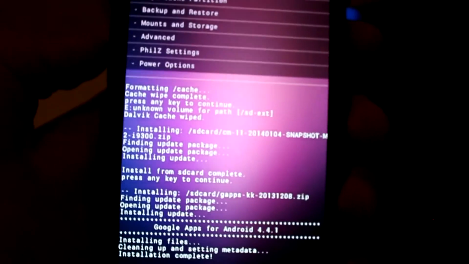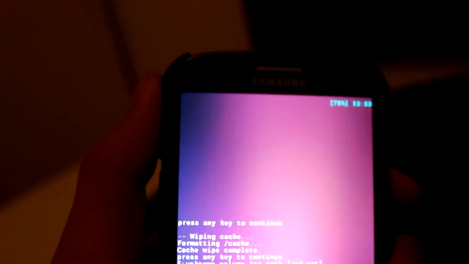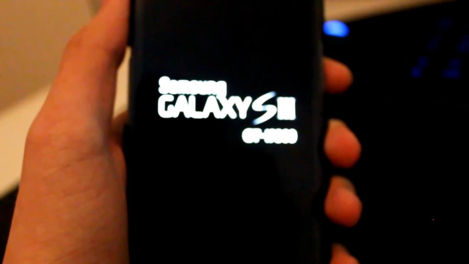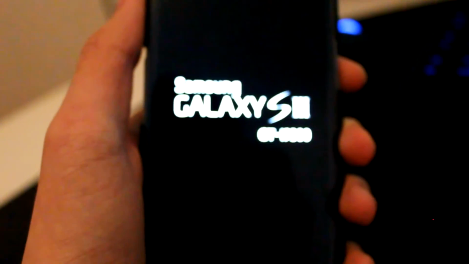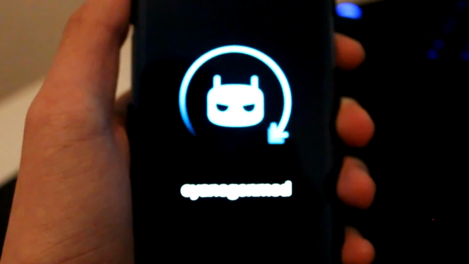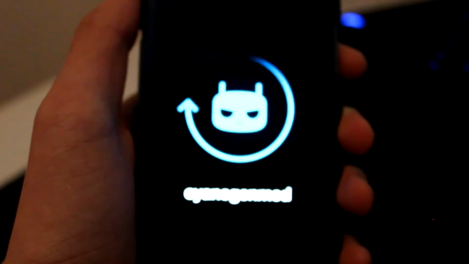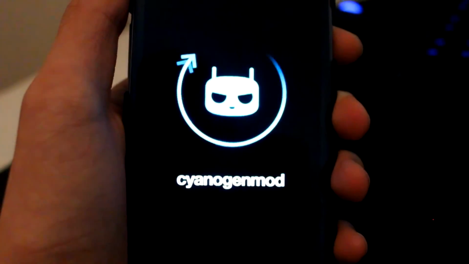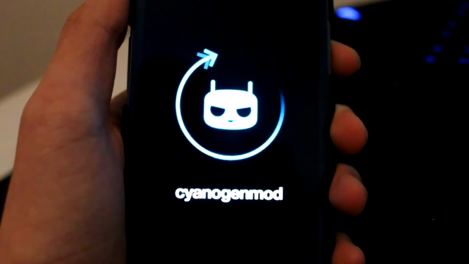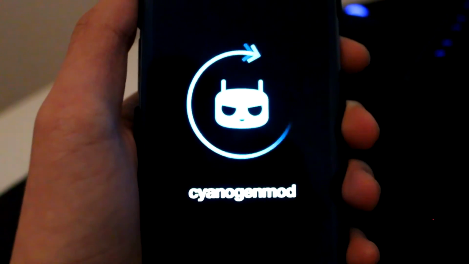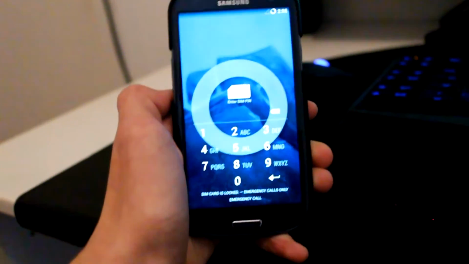Now you can go back, and go back again up here, and choose Reboot System Now. It's going to reboot, and you can see the Samsung Galaxy logo, and then CyanogenMod. This is going to take a while because it's installing all the stuff you have on it. There you go, it's done, and it's unlocking.